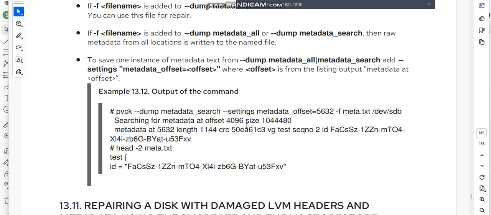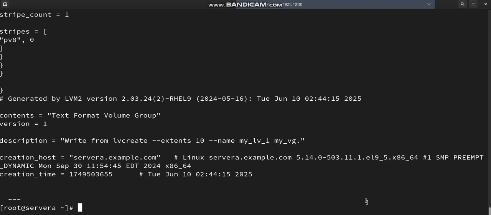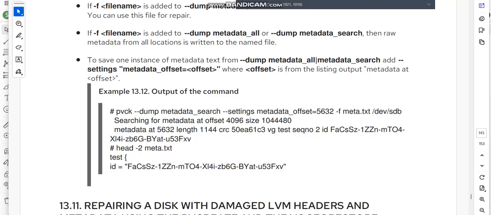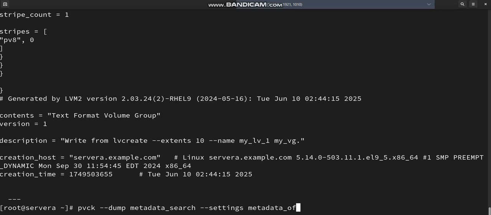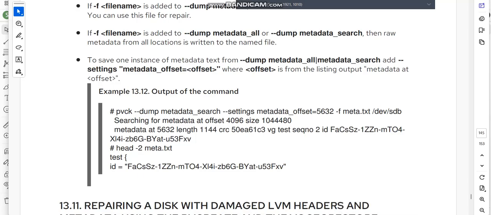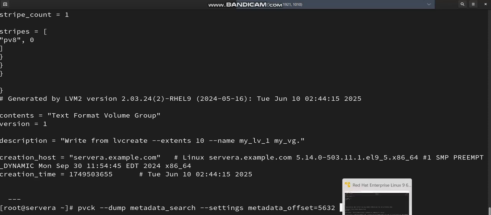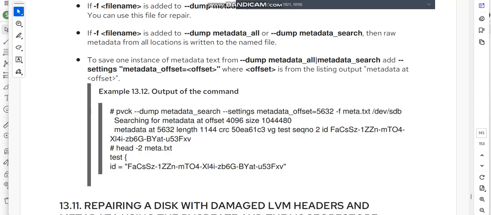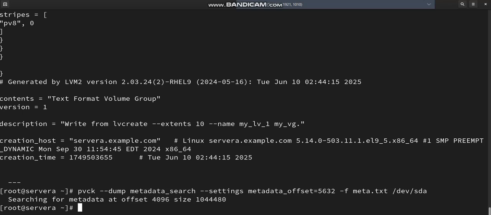Output of the command: pvck --dump metadata_search --settings metadata_offset=5632 -f meta.txt /dev/stb. pvck --dump metadata_search --settings metadata_offset=5632 -f meta.txt /dev/sta.